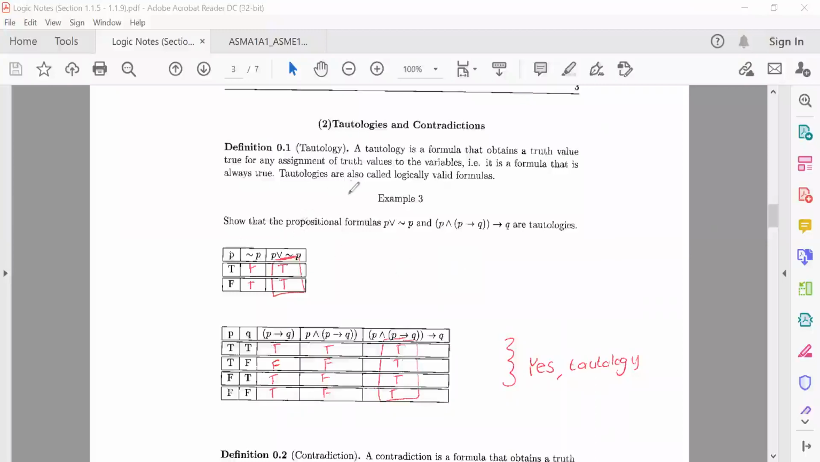All right. Another way of describing a tautology, you can say it's a formula that is logically valid. So either you say that formula is a tautology or you say it's logically valid. Now let's see how, if I ask you, for example, in assessment, how do you show me that a formula is a tautology? So let's start with this one. They say show that these two formulas are tautologies.